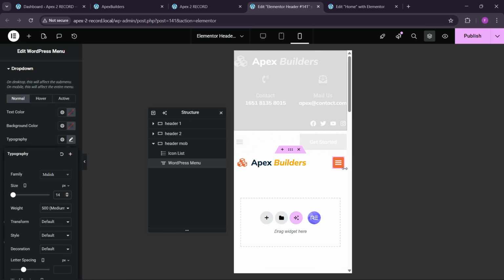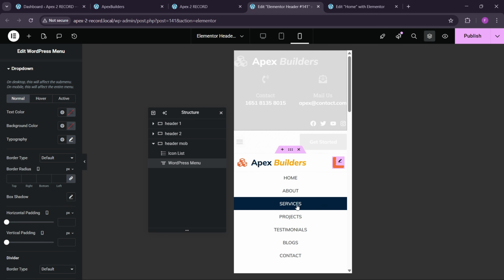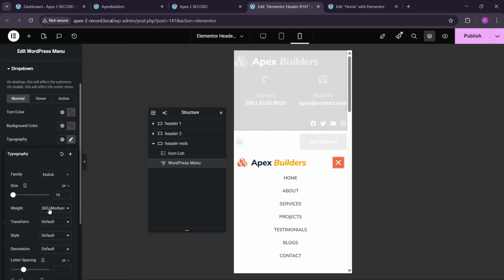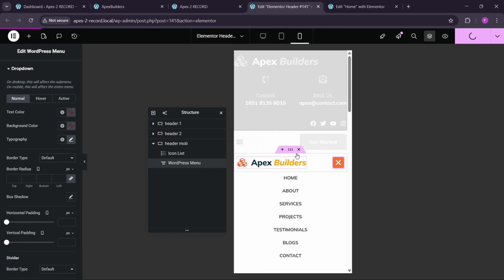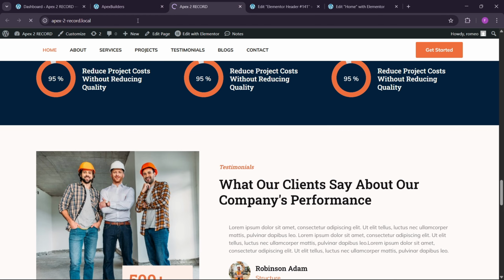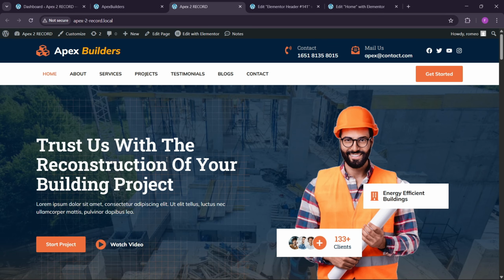Let's keep this 13. If I go to this, you can see we have 13. Also we can increase the font size. Oh, you can see. Okay, so this is done. Let's publish, and after that let me show you and refresh this. After refreshing, let me show you the mobile part.